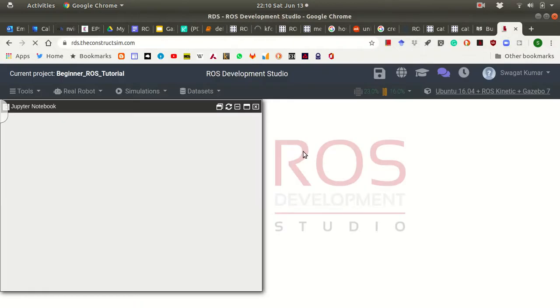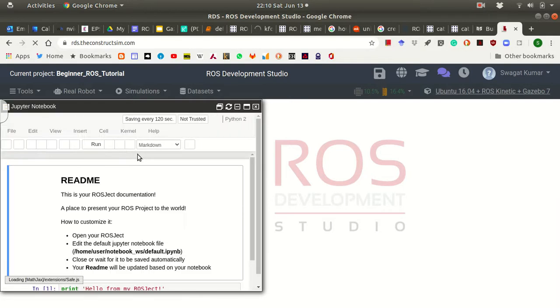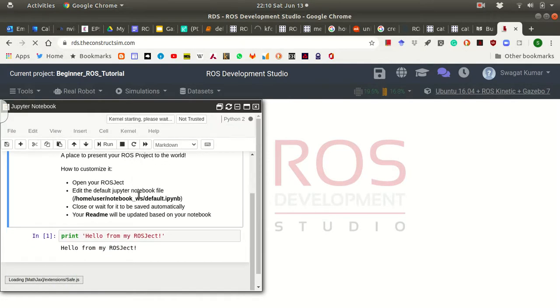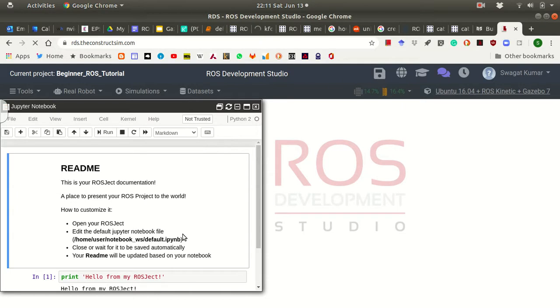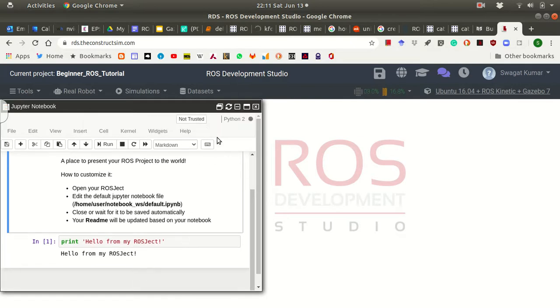Let's hope that our system is installed. Yes, so our ROS Development Studio is ready for use. This is a Jupyter notebook. You can write documentation and you can run Python programs here directly. So it has all the facilities of a Jupyter notebook. You can search Google on Jupyter notebook and you can see what you can do. Basically it's a browser based editor for Python, where you can include documentation as well as the program itself. So for the time being we don't use it.